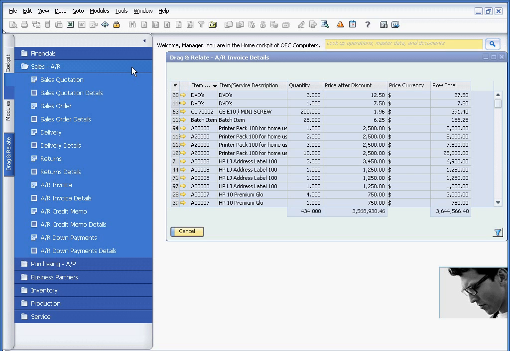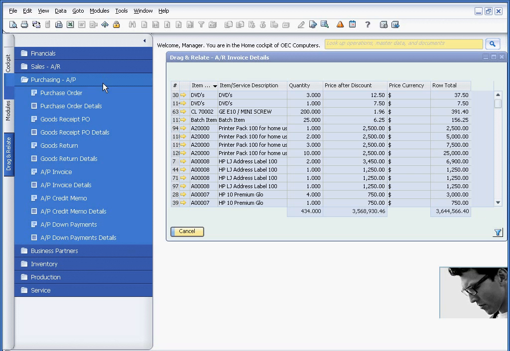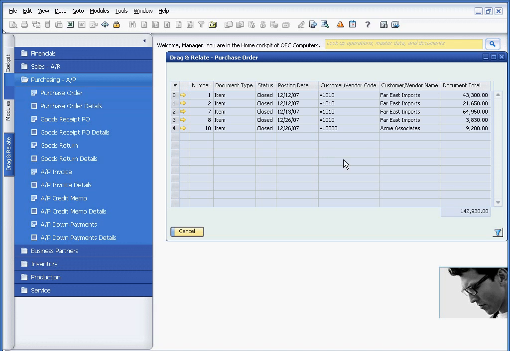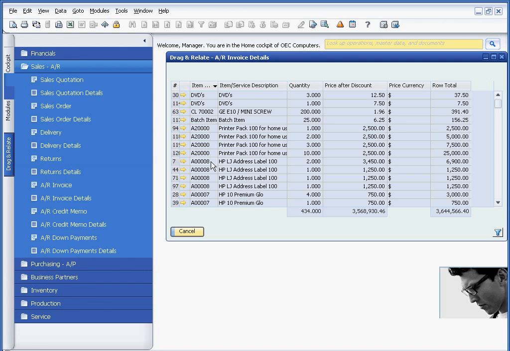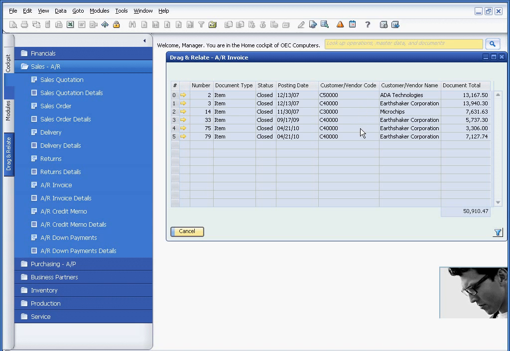The other thing I could do with Drag and Relate is that I'm looking at a particular item here, and I can go not only just on the sell side, but also on the buy side. So for example, I'm looking at the A8 printer, and I can drag and relate, and I now have a list of who I've bought that item from in the past. So very nice, simple access to data. Or another thing I could do is maybe I want to know who else is buying that A8 printer. Maybe I need a reference customer, so I can drag the A8 and again go to AR invoice at the header level, and I now have a list of all the customers that have ever bought that product from me.